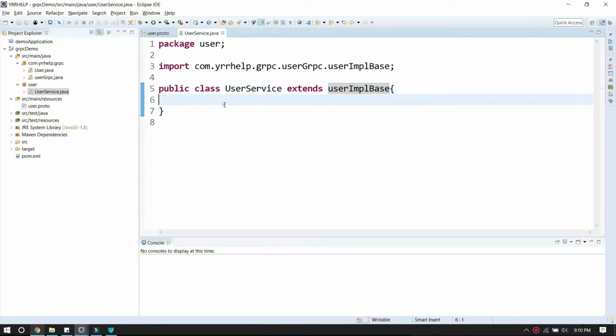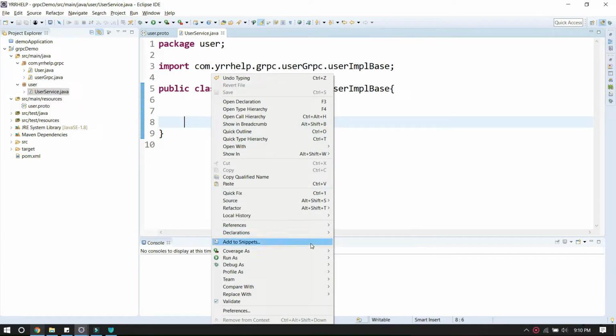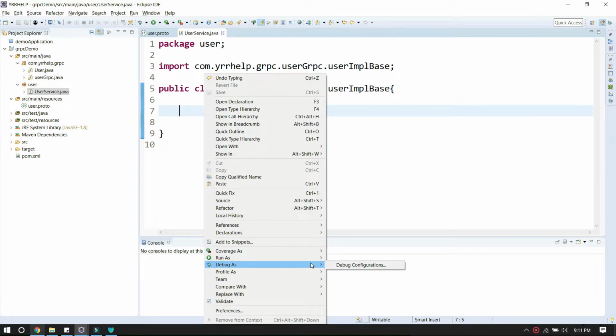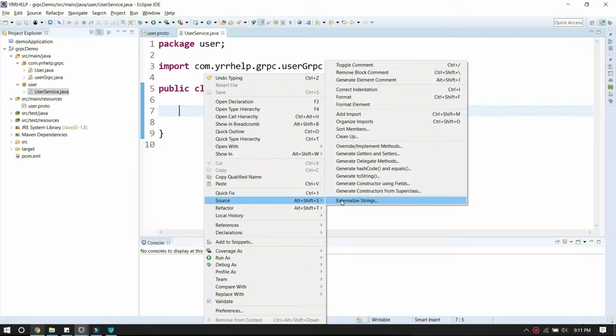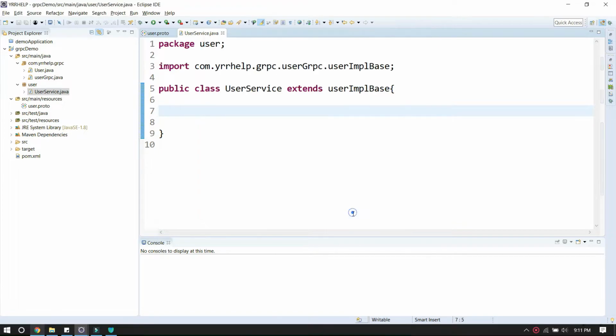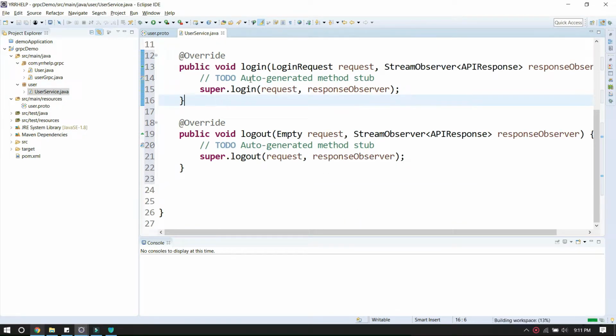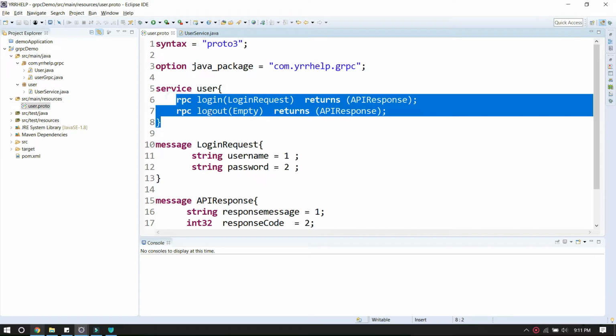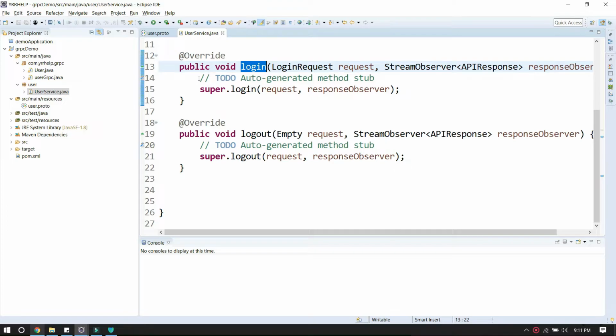Now the thing which we have to focus on is implementing our APIs. The second thing is that we have to override our methods. So I'm going to go to Source and Override/Implement Methods. Here you can see that this superclass has two methods, login and logout. So I'm going to quickly override those. These are the two APIs which we have defined in our proto file, so that's what we're going to implement now.